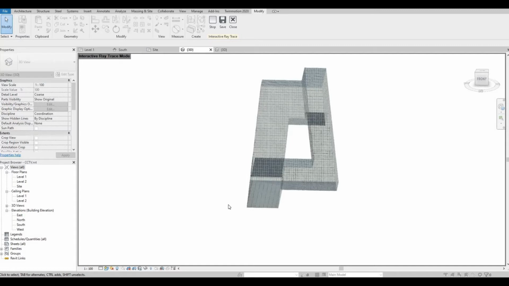In today's video, I'll show you how to create the CCTV Headquarters building in Revit, located in Beijing, China. Let's get started.